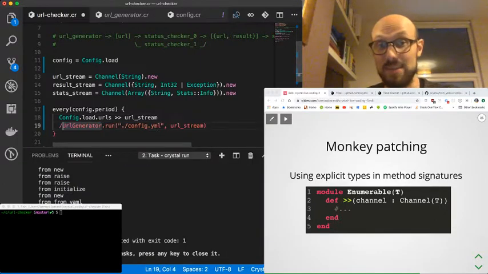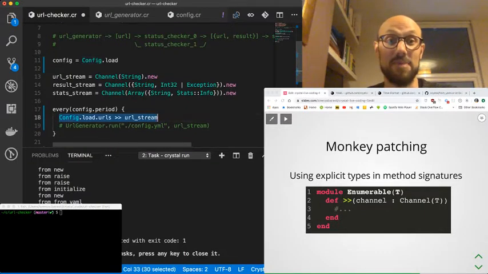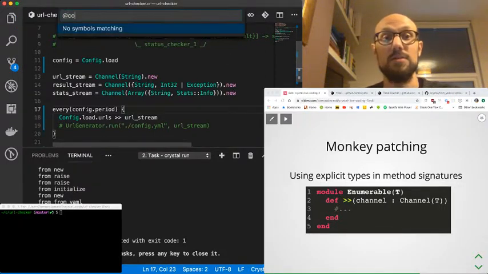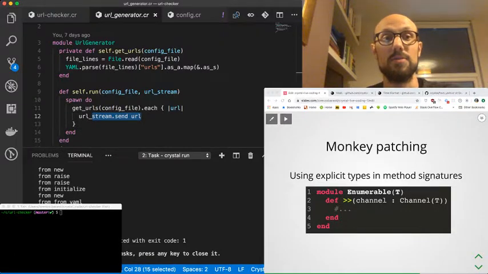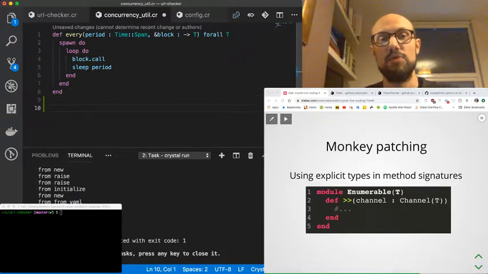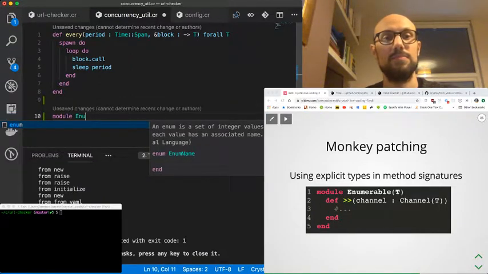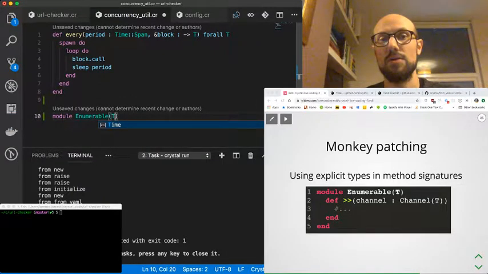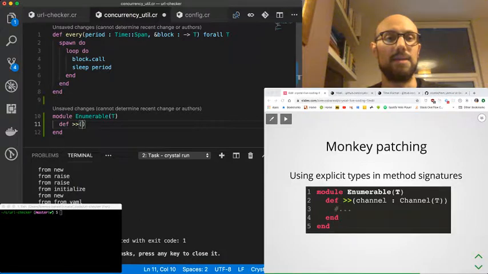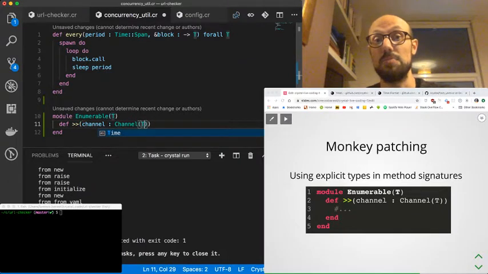Now, of course, the code I just wrote doesn't make any sense with the given methods we have, but what we can do is go to our concurrency util module. We can make it a module shorter. And what we can do is define module Enumerable(T), which is just a core component of Crystal. And we can go and define a double arrow method that takes a channel of type Channel(T). So not just any channel, but the channel type has to match the type parameter T of the enumerable.